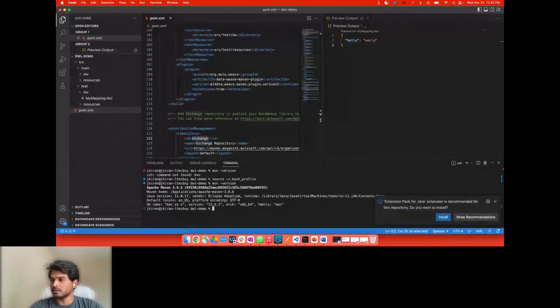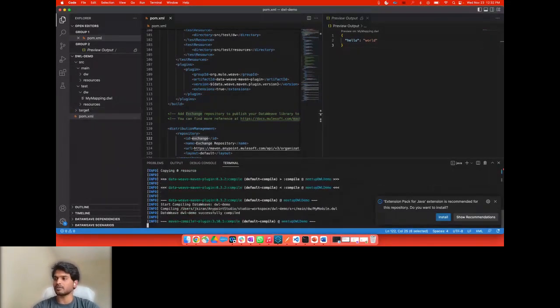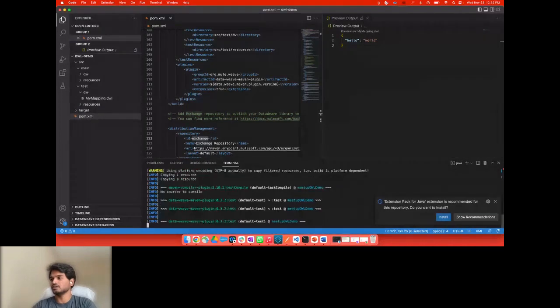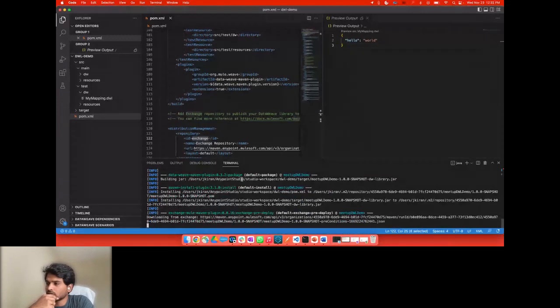So once you have this, I'm already inside this DWL demo, right? So what I want to do, I want to deploy, Maven deploy. And this will take some time. Load all the libraries onto your local, bundle it up, and create a jar file and push it over to the Exchange. So give it some time. Once it's completed, then let's go back to our exchange where we are trying to publish this asset and see if it got published there.